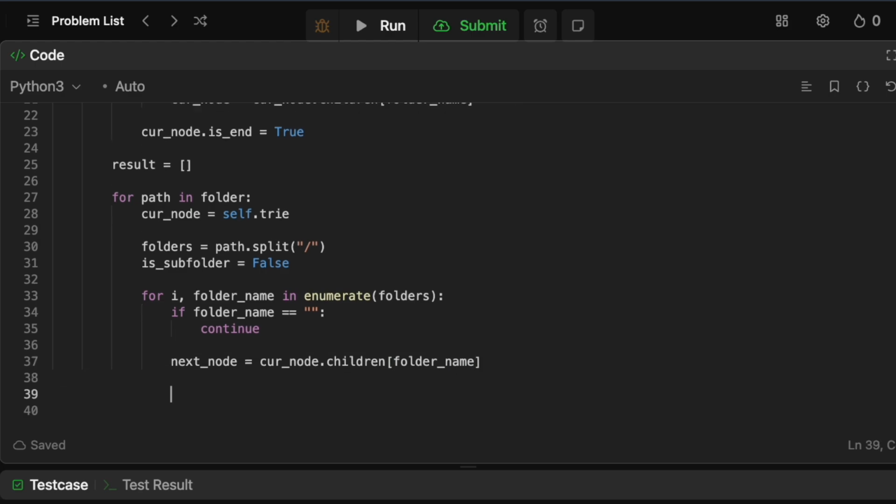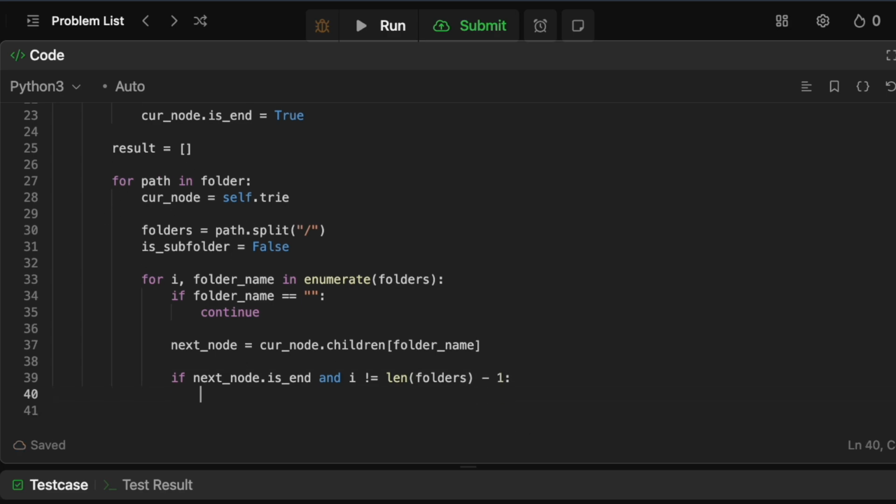So now, if the next node is the end, remember that when we had a structure where the parent was the end node and the child was an end node, then anything below it was basically a subfolder, right? So if the next node ends, we need to check whether i does not equal the length of the folder in the current path we're working with. If it's not the last one, then somewhere below there will be another end, and therefore we have just found a subfolder.